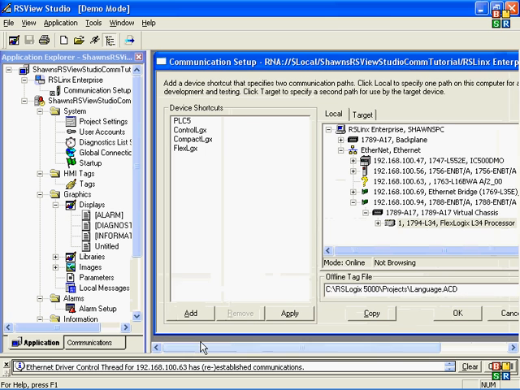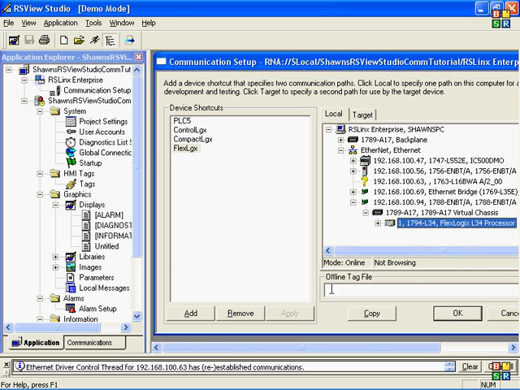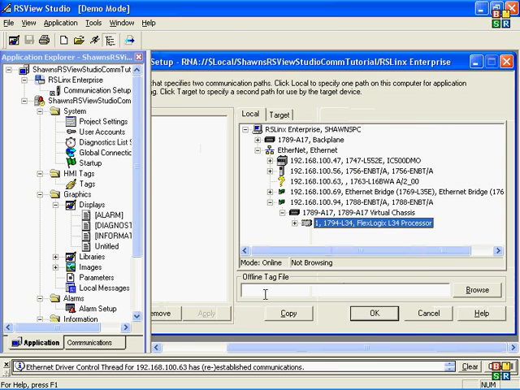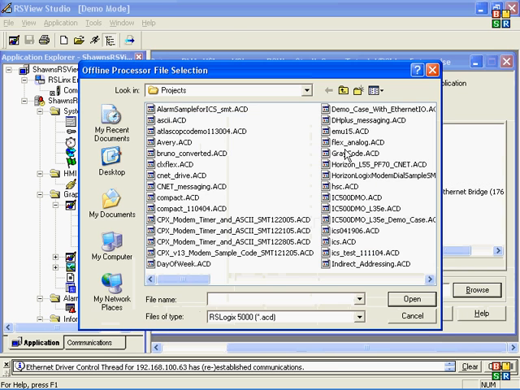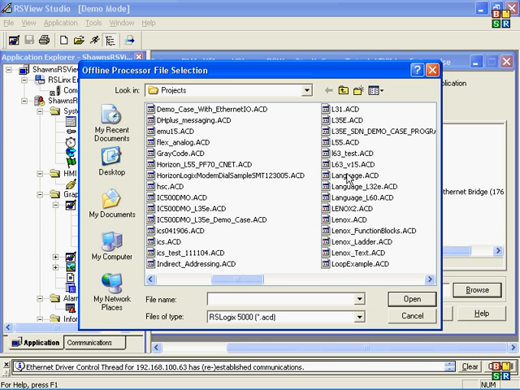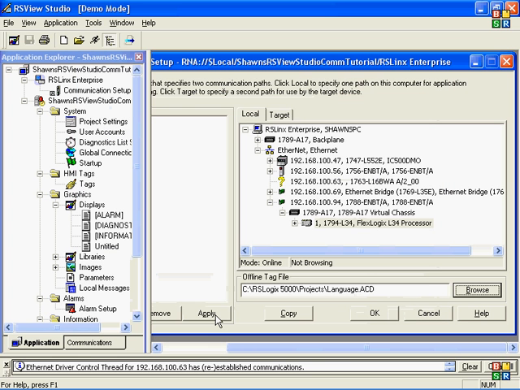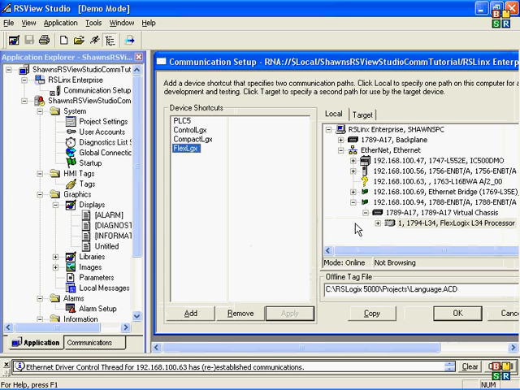And again, I want to make sure that when I select the shortcut name and select the processor, that tag file is still there. You can see I did not have the shortcut name selected, so I'll have to browse for it again. And now I can hit the apply button. Again, always double check, select your shortcut name, select your processor, and ensure that tag file still shows up. And that's how to set up your local tab for Logix-based processors.